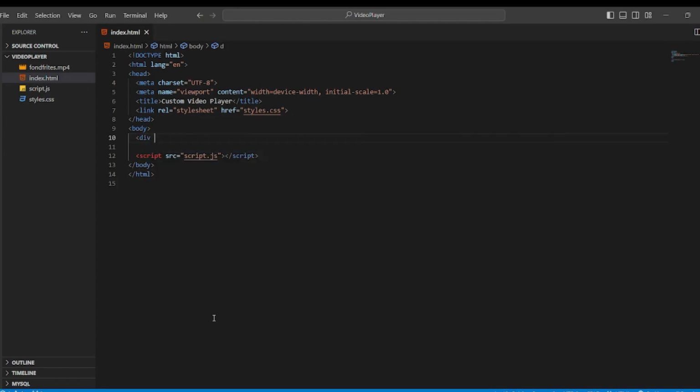Start with a div. Class, name it as video container. Add an ID, name it video container in a different way. Know the difference? Now the video container is ready.